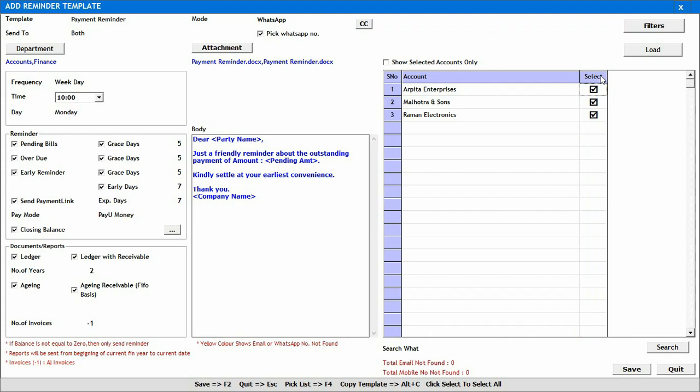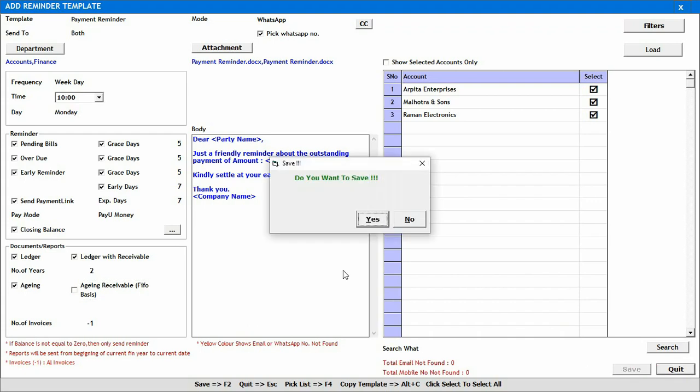So this is the process of creating and configuring payment reminder templates. This is one-time configuration, that is once you have created a template and specified the criteria, collection engine will automatically send payment reminder to your parties based on the criteria specified in this template. So this is a very powerful and easy to use feature.